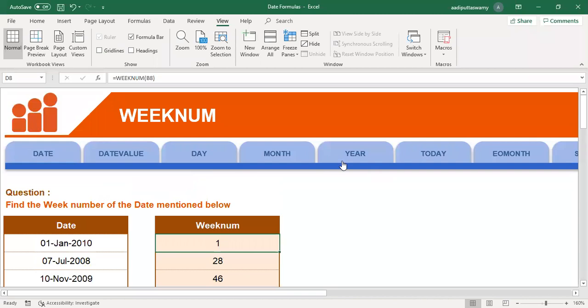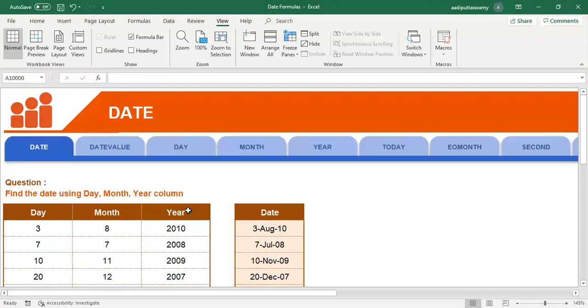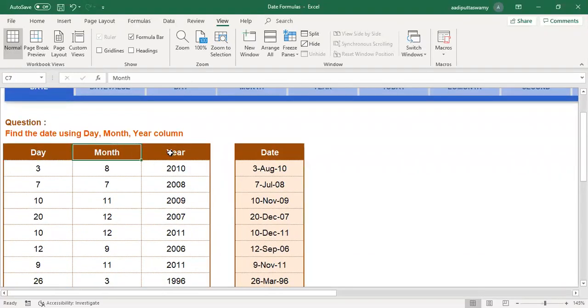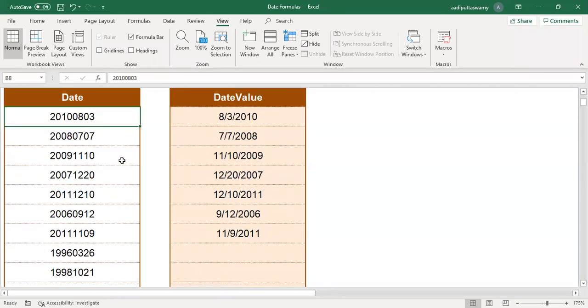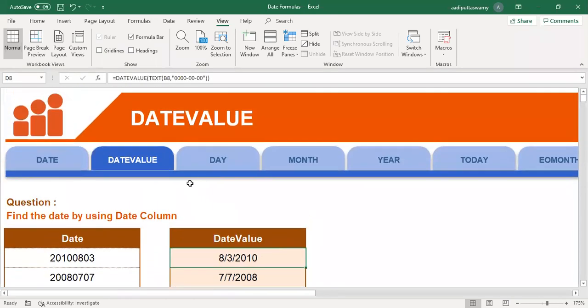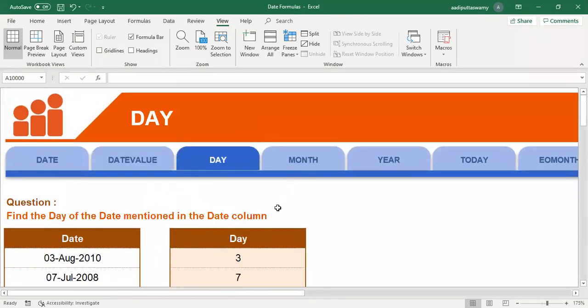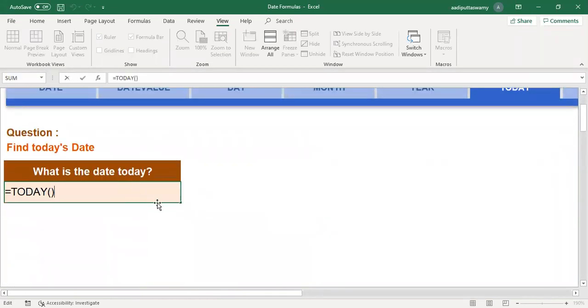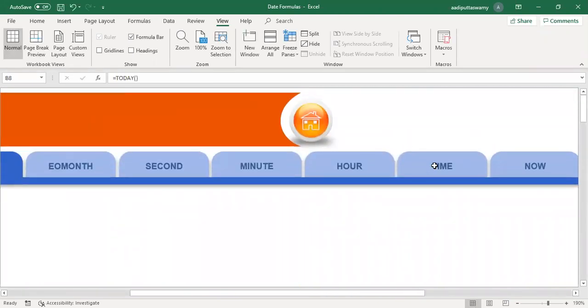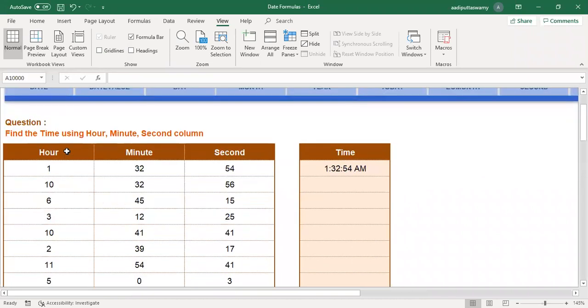Let me just explain all this once again quickly, and then I'll ask if you have any doubts. The DATE function will convert the day, month, and year in separate columns to a date format. DATEVALUE will take a value and convert that to a date format. Then DAY, MONTH, and YEAR will extract a day, month, or year from a date. Then we have TODAY, which will help me get today's date. Then we have TIME, which will take the hour, minute, and second and convert them into time format.